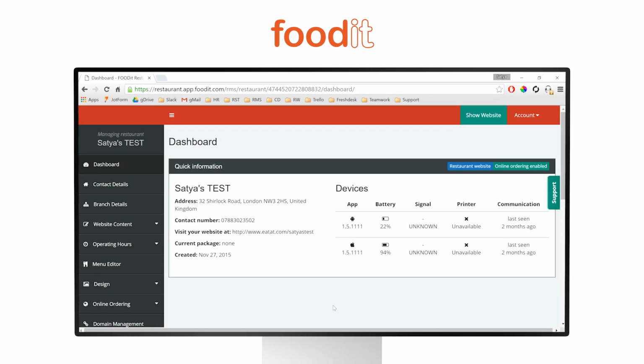Hi, in this video tutorial we're going to show you how to add categories and meal items to your restaurant menu. First thing you need to do is log in to the back end of your restaurant. Once you've done so, you'll go to the dashboard here. On the left hand side you can see a number of tabs. Simply find your menu editor tab and click on it.